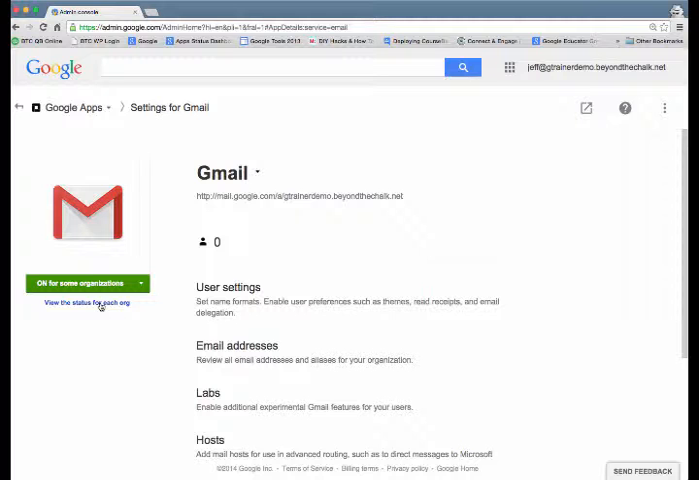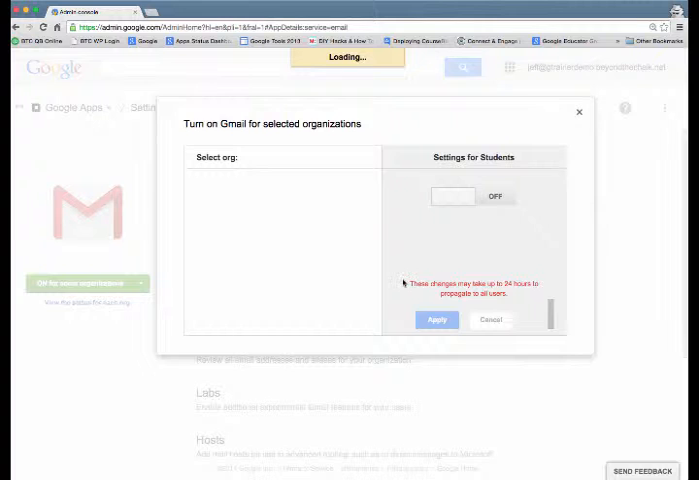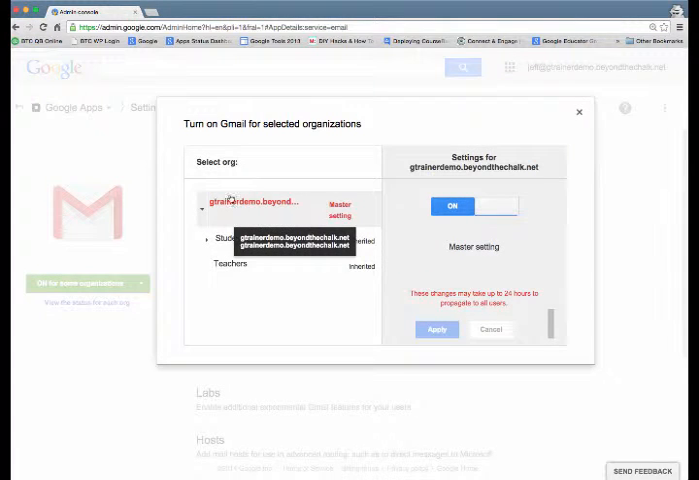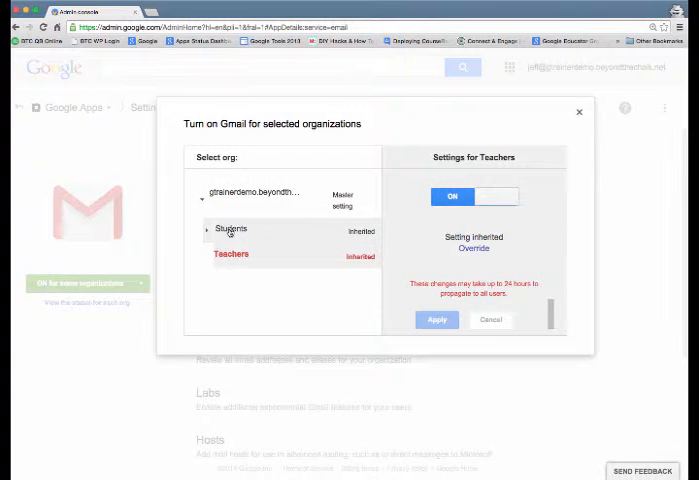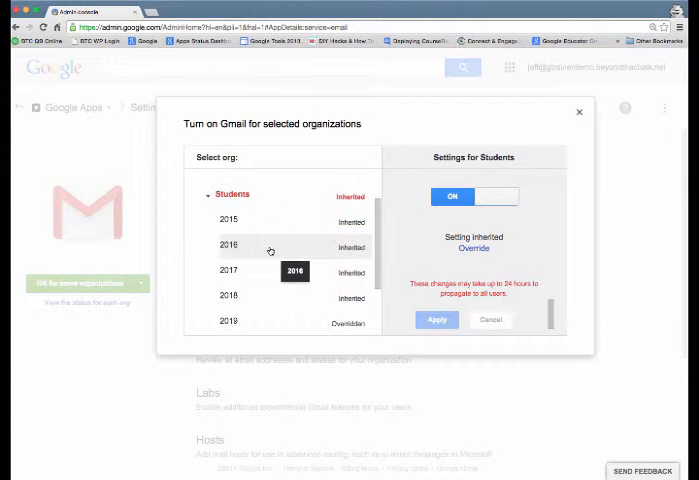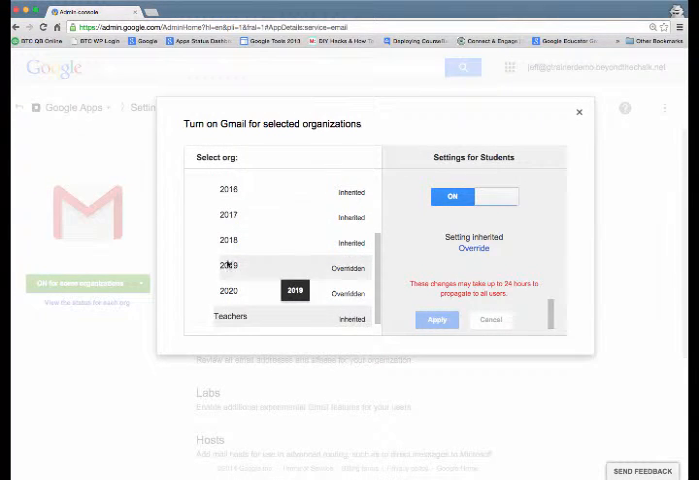Now right now, Gmail is turned on for some organizations. I can actually view the status here. Notice for my master organization, I have it turned on. For teachers, it's on as well. For the student group, it's turned on, but if I drill down into the different graduation years, notice I've overridden those settings for 2020 and 2019.